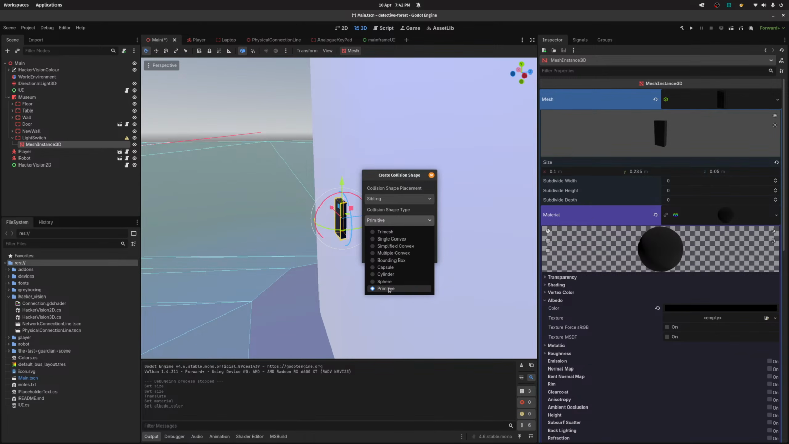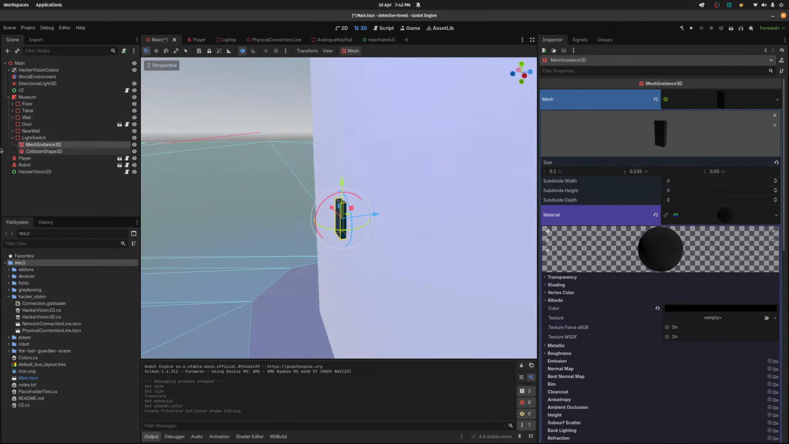I wish this defaulted to primitive, because why would I ever want to use tri-mesh if primitive is an option? It just seems stupid that that isn't first, but anyway.